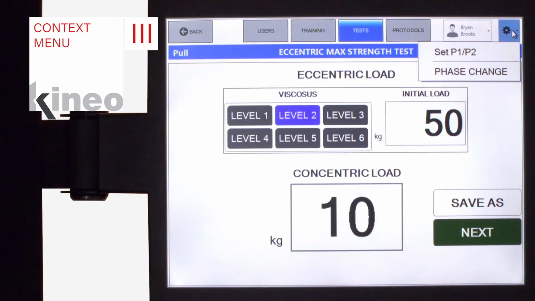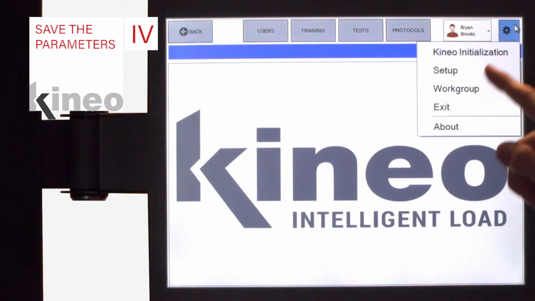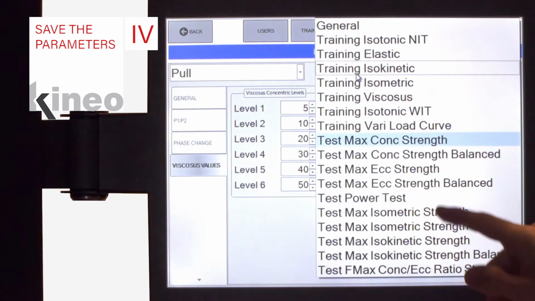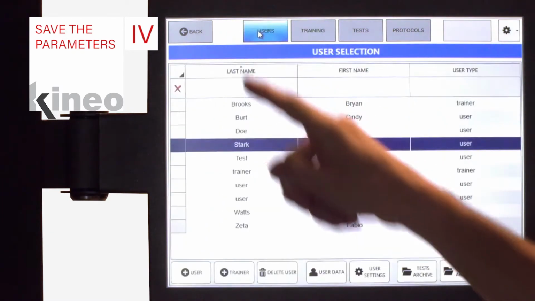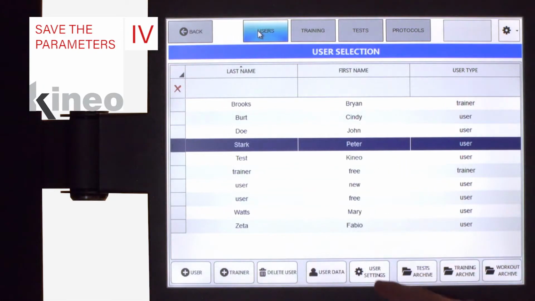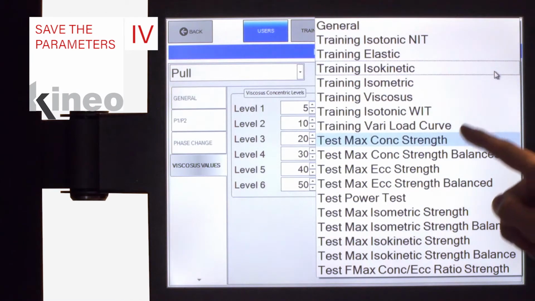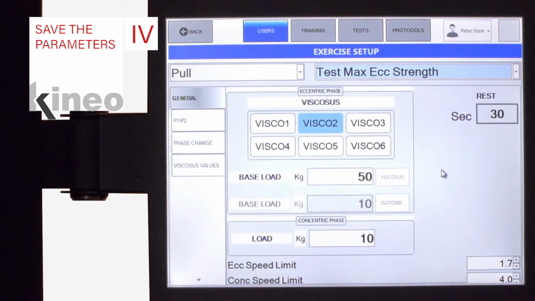It is possible to edit the default value of each parameter of this exercise in the setup menu of the exercise or in the menu of modification of the user's personal parameters for the exercise. In the former case the modified values are applied only to the new users who are created after the change. In the latter case the modified values are applied only to the selected user.